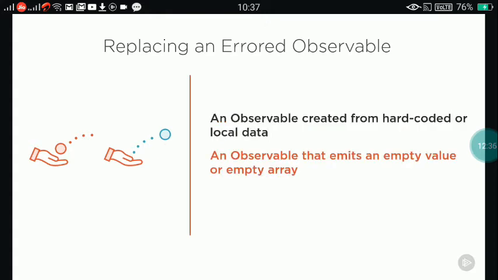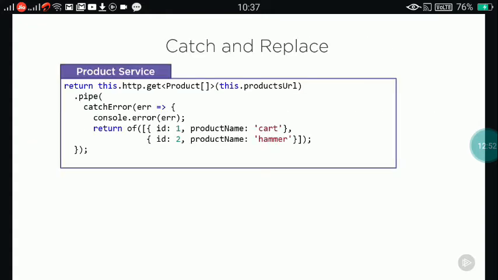We could return an observable that emits an empty value or empty array. Or we could return empty, which is an NgRx 3 constant defining an observable that emits no items and immediately completes. We'll talk more about empty in the next clip. In this example, we catch the error and log it to the console. In a real-world application, we'd log it to a server somewhere, but this works for our purposes.